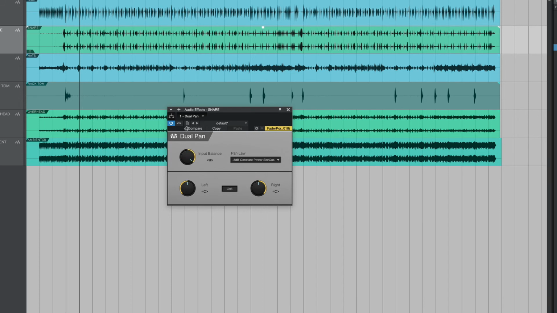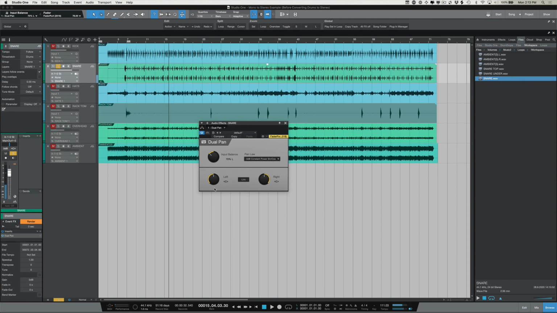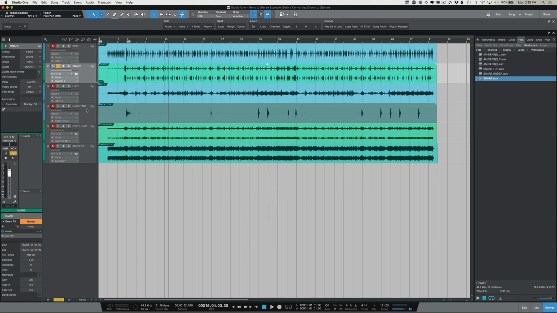Now if you manipulate the balance control, it'll still stay in mono, but you can adjust the blend between the top and the bottom mic on the snare. So let's solo the snare and I'll show you what I mean. So once you've got that balance set the way you want, then you still have your channel pan control, because it happens at the event level. Then you've got the ability to pan it again later. If you wanted, for whatever reason, to have your snare slightly off to one side, you could do that.